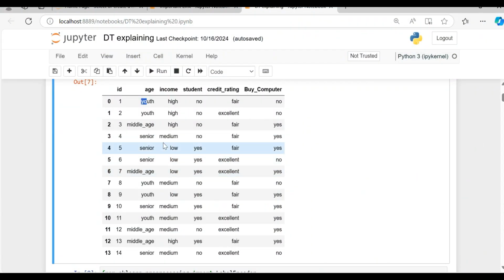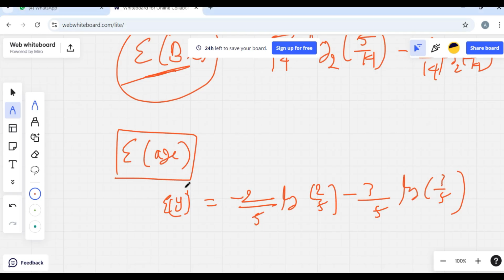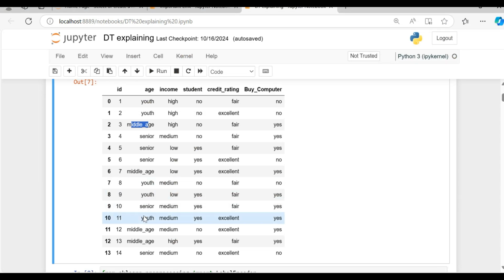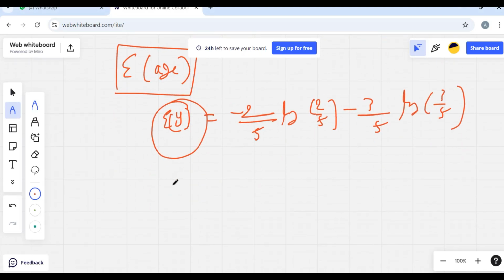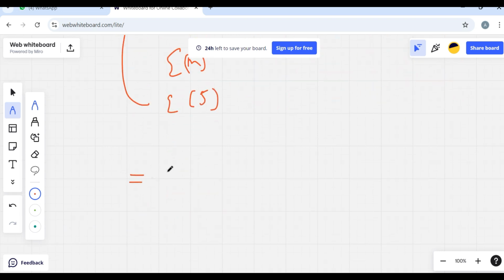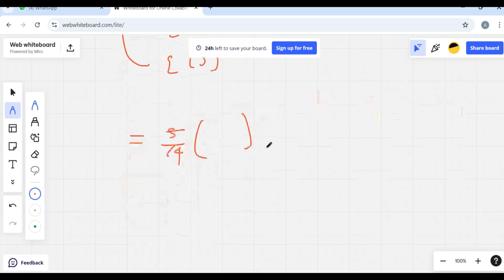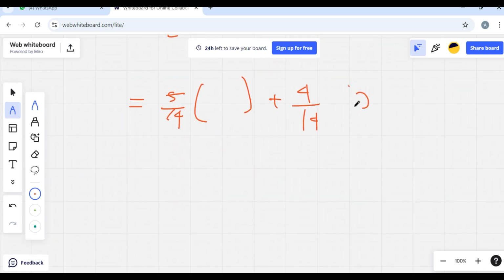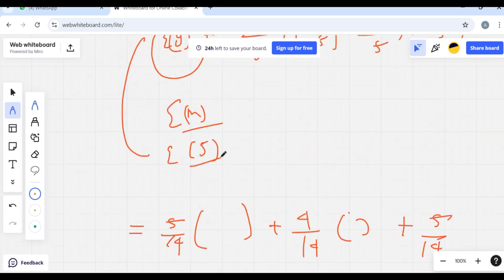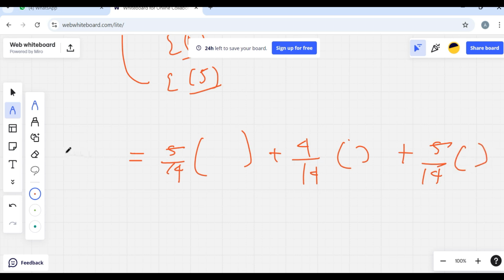In a similar way, you can calculate for middle age, and then for senior. So you calculate all three, youth, middle age and senior, and then you combine them. Combining is very simple. You just take the weighted sum: 5 by 14 for youth, you put this value; then 4 by 14, you put this value; then 5 by 14, and you put this value. So this is basically your entropy for age.